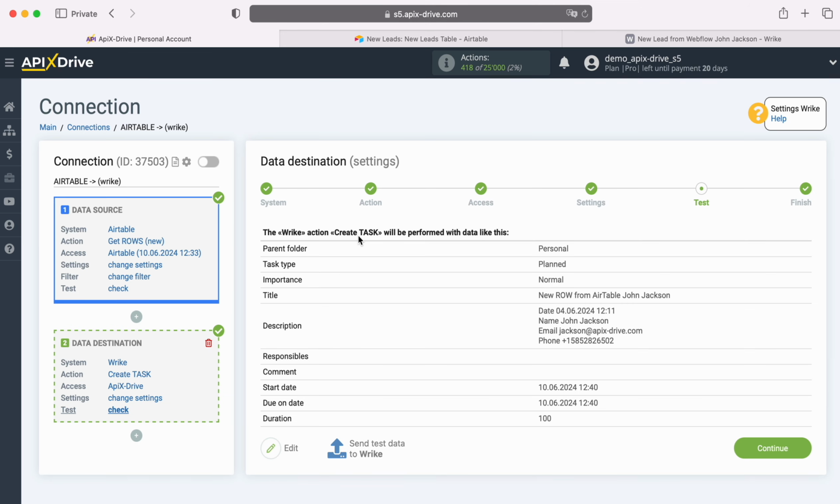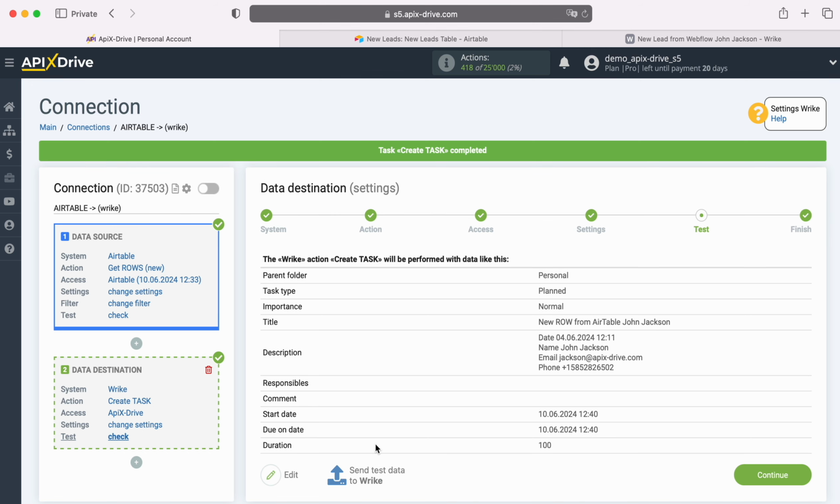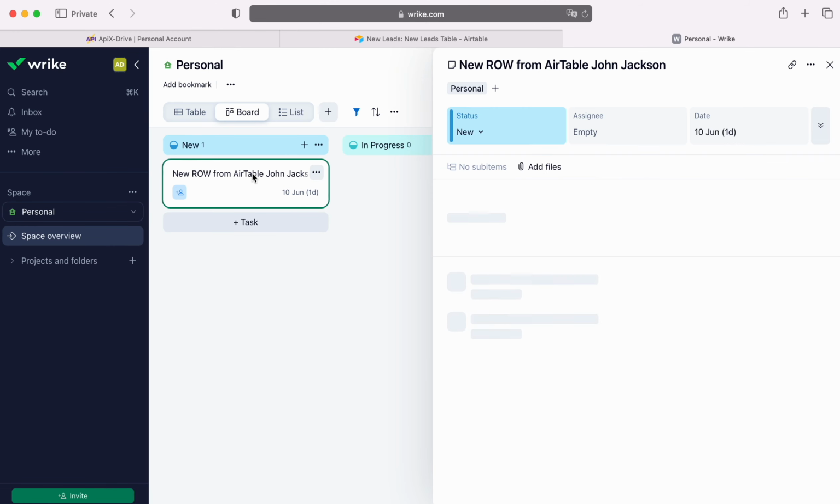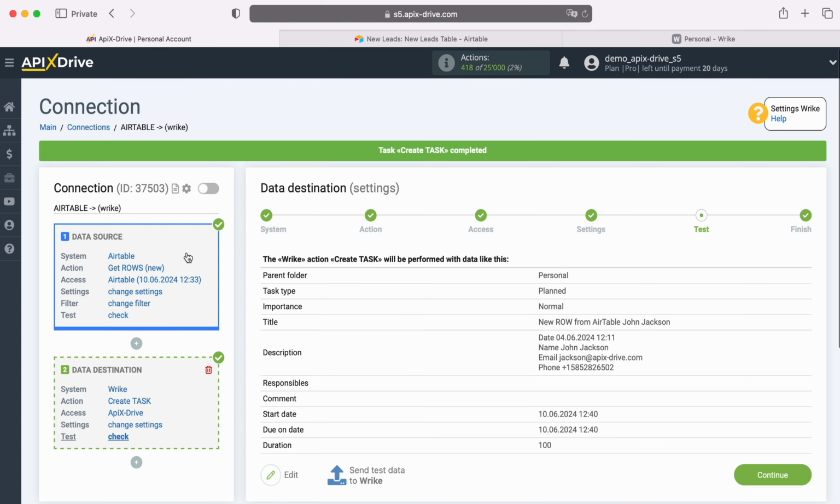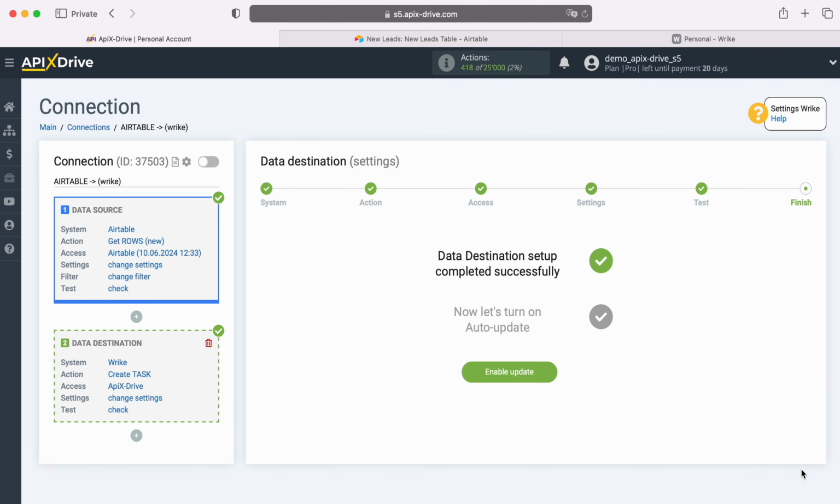At this point you see an example of the data that will be sent to Wrike as new tasks for each new row from Airtable. If you are not satisfied with something, click Edit and you will go back a step. In order to check the correctness of the settings, click Send Test Data to Wrike. After successful submission, go to Wrike and check the result. If you are satisfied with everything, return to the ApiX-Drive system and continue setting up. This completes the setup of Wrike as a data destination.